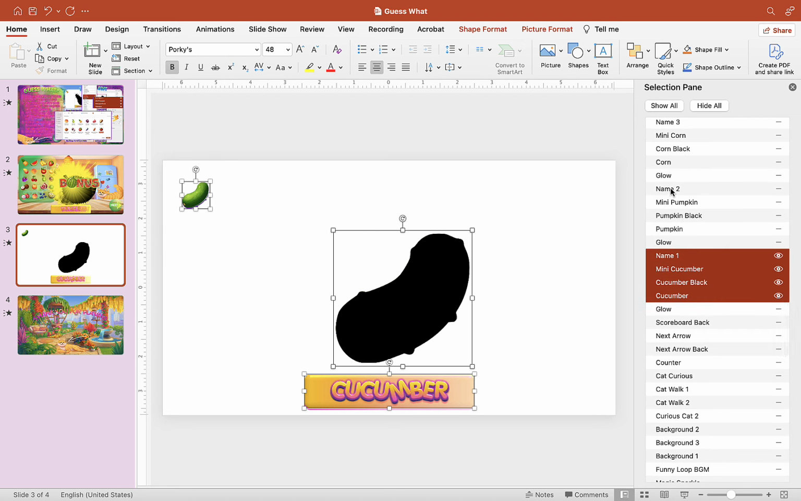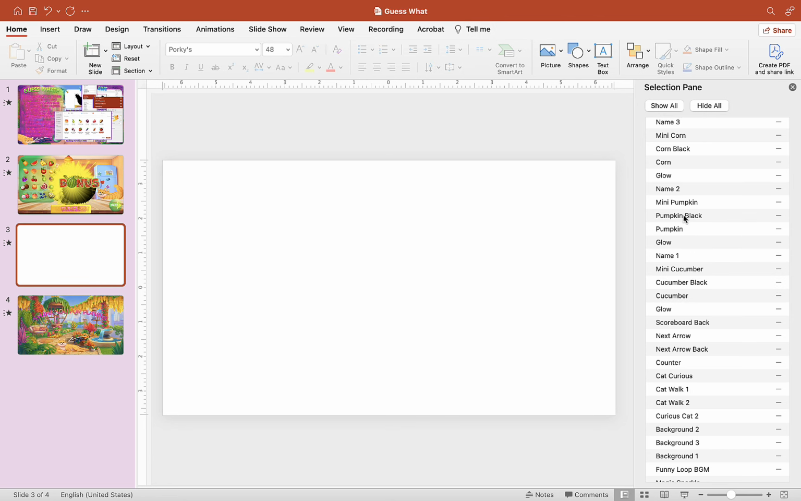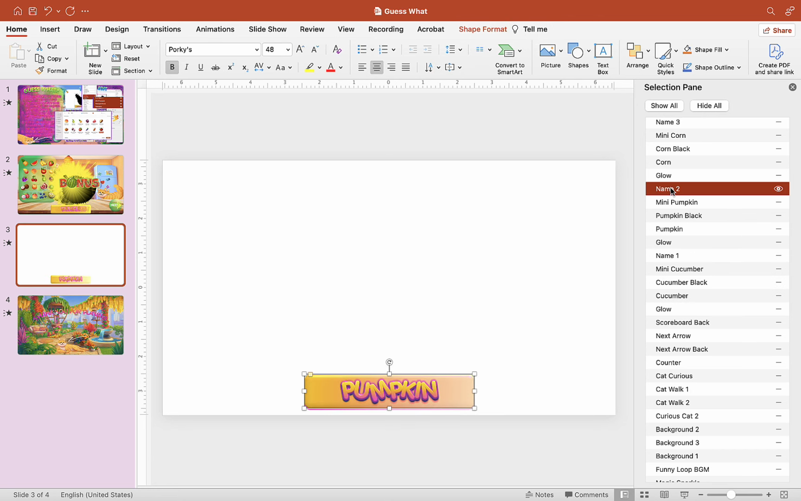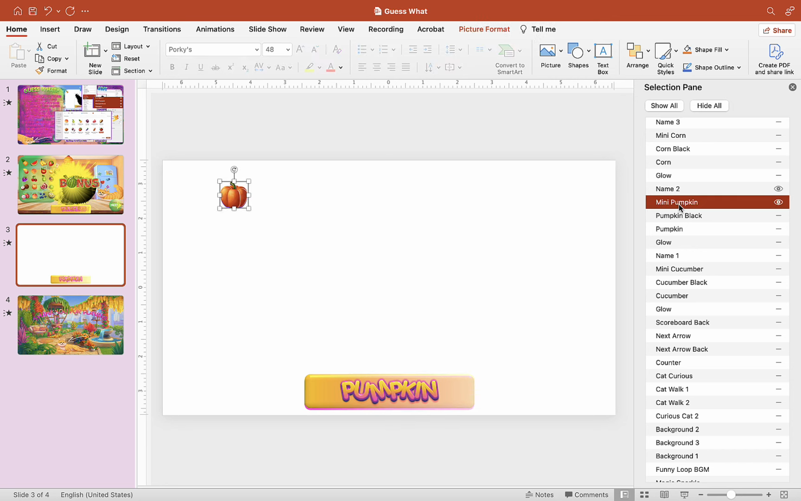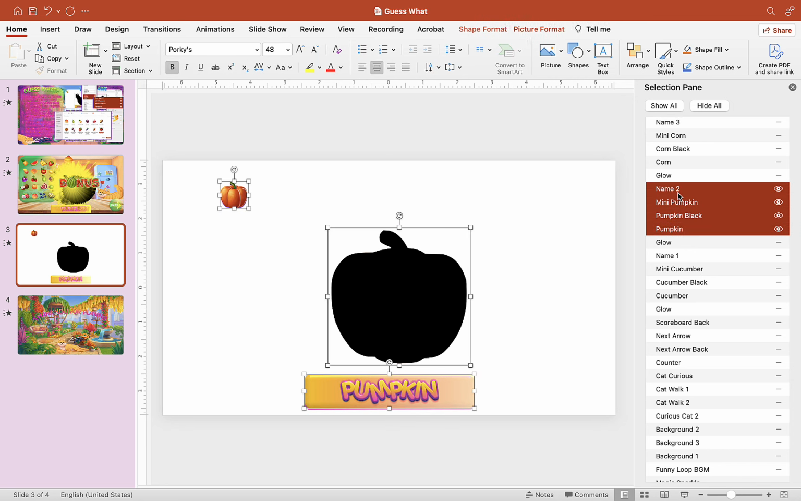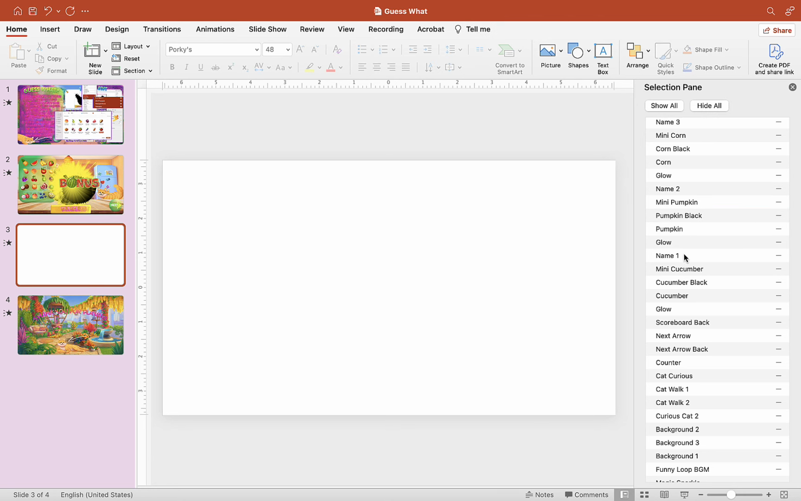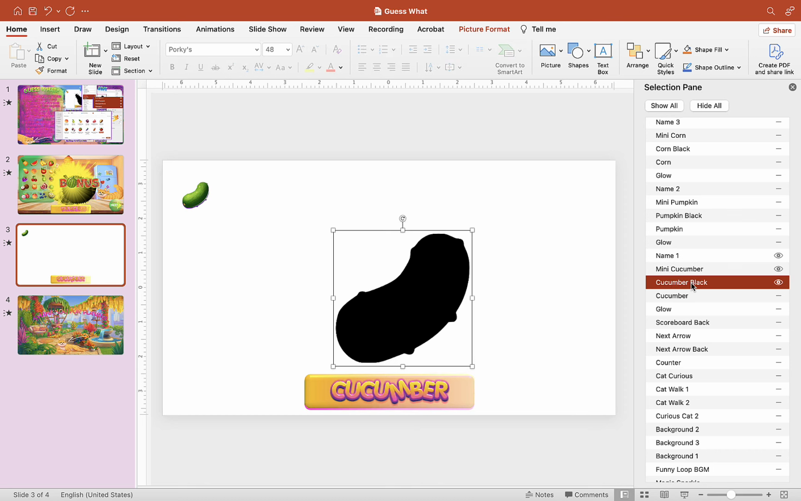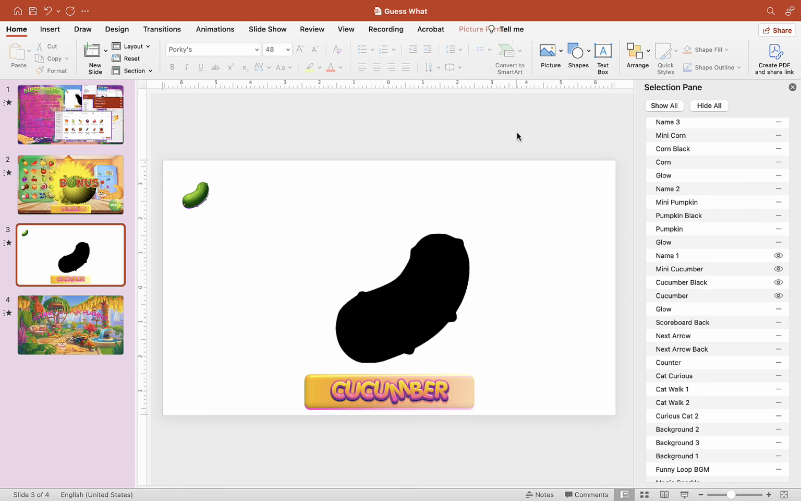So let's do a different one here. Let's say if I want to change one of these. So I would click on name 2, mini pumpkin, pumpkin black, and pumpkin. So these 4 images here. So you want to only edit these 4 in pairs. All right, so let's go name 1, mini cucumber, cucumber black, and cucumber. So these 4 I want to edit.